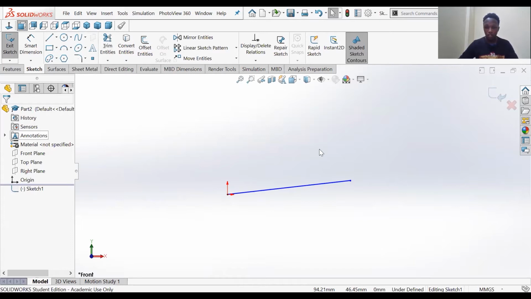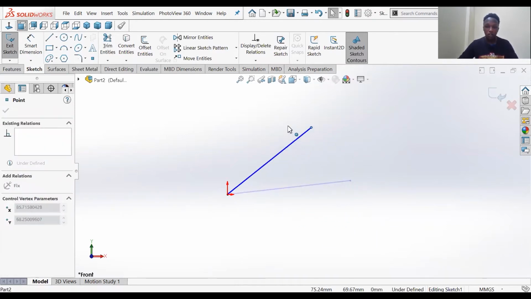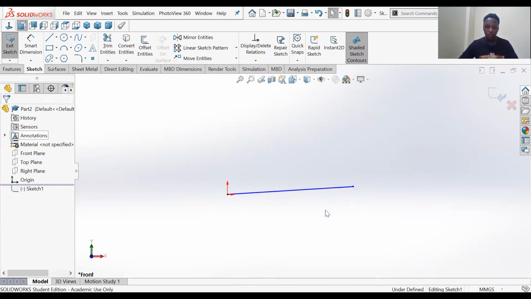And how do we know that? You can check on your bottom right corner. There's an option given here showing underdefined. Underdefined means your sketch is not fully defined, and you can move it in any direction. You see, it's moving in any direction. You can stretch it, shorten it. It's not fully defined. So whenever you want to fully define it, you have to give it dimension and relation.